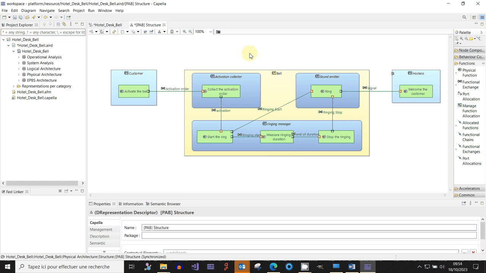Now let's have a look at the elements. The customer triggers the ringing with a functional exchange, activation order. Okay, I'll read that. The activation collector gets the activation order, a ringing manager, a sound emitter. Okay, but these are not very physical names. Let us remind that they come from the logical architecture. So physically, how do we want our system?